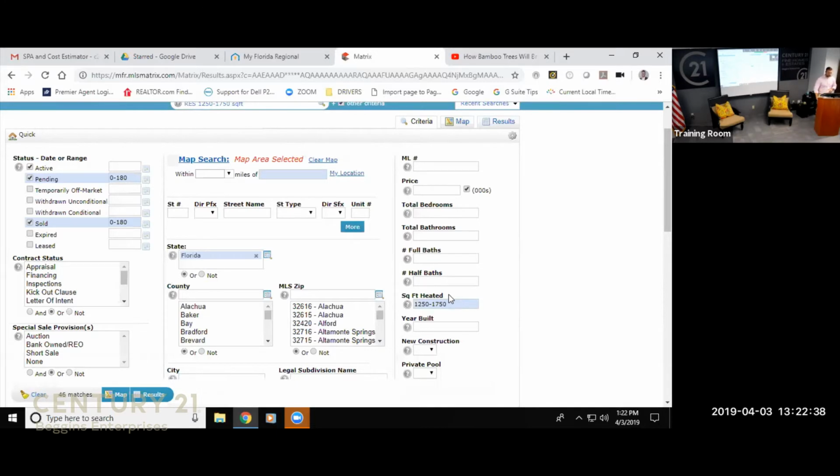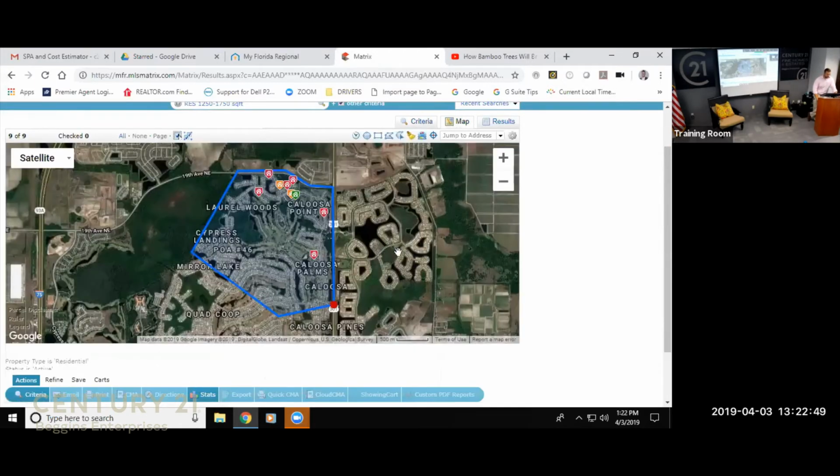So let's go down and click on pool. Yes, we want to include pool homes. And we went from 46 matches to 9. So let's go back to our map and look. They all seem to be in this general vicinity.